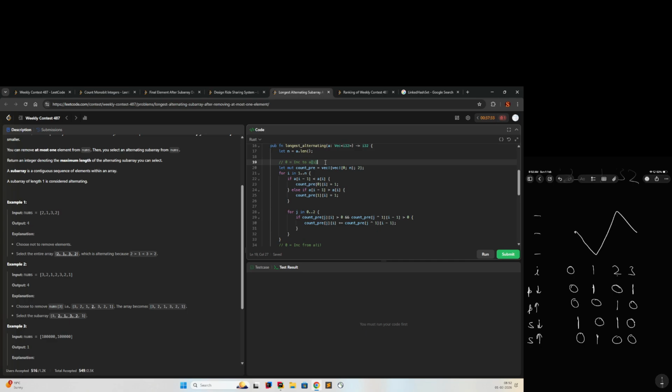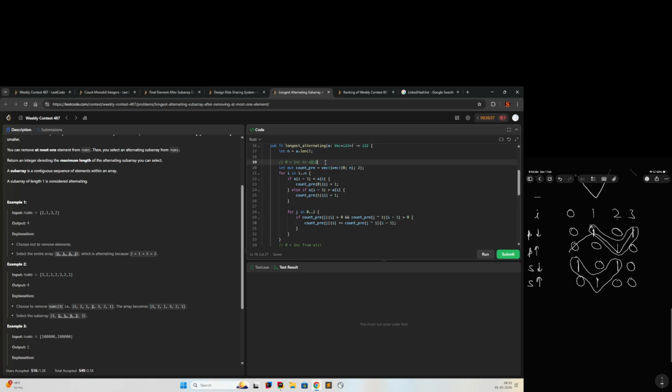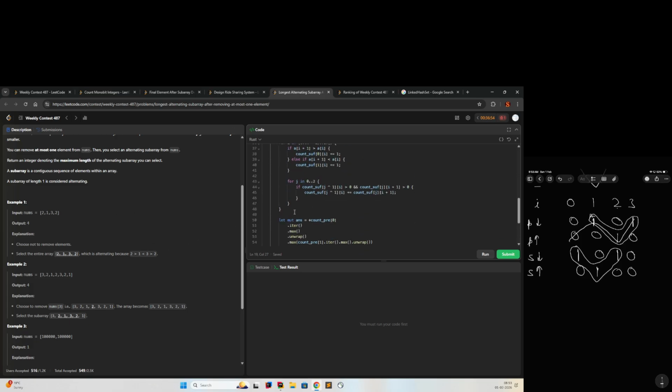Now the observation is that if we have to choose an alternating subarray, then we have to check the elements in this fashion. These three differences, basically these three comparisons, form an alternating subarray. Three comparisons means four elements, so all these four elements form the subarray. So this is the idea. And similarly, if we see from the suffix side as well, we get the same subarray.